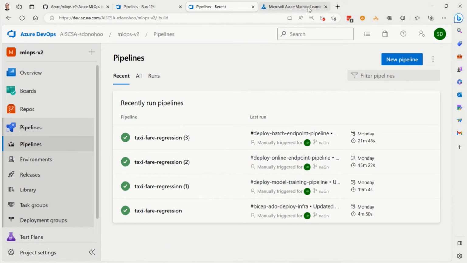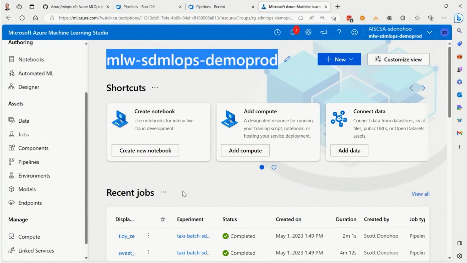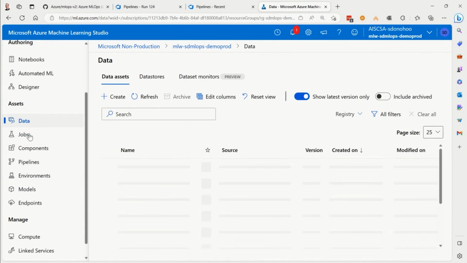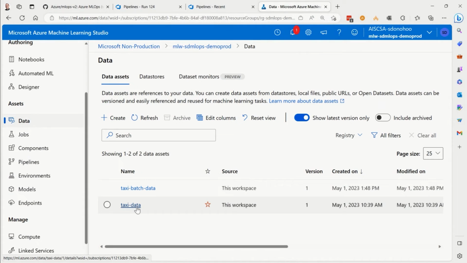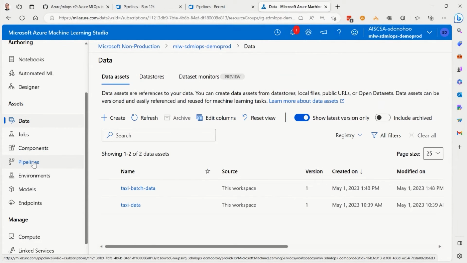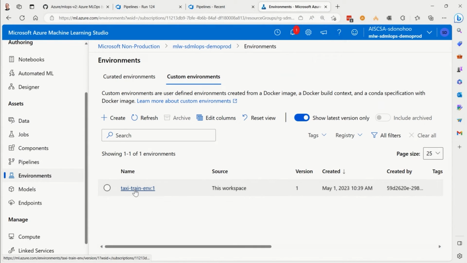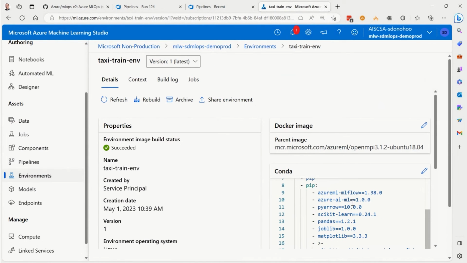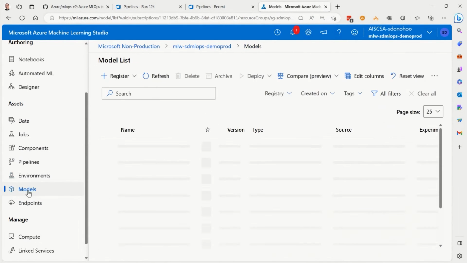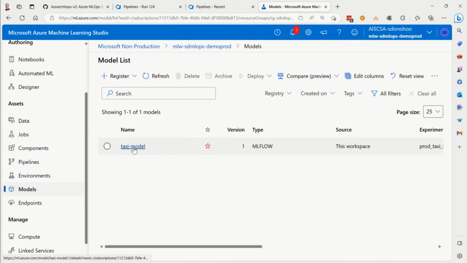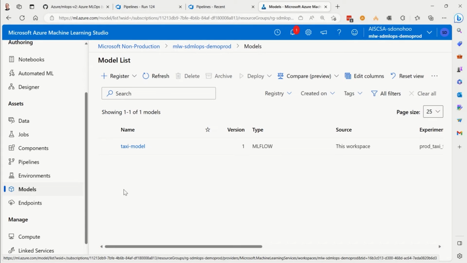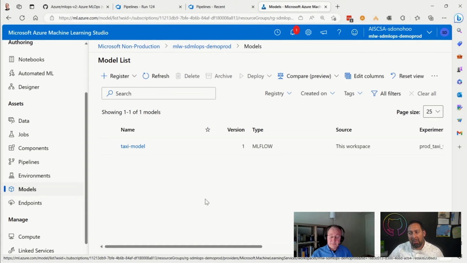So if we go into the workspace, after that pipeline has been run, I can see that I've got my taxi data registered as a data asset. The pipeline has been registered and published. I've got an environment that contains all of the Python packages and the base image that I need to do the training for my particular model. And when that training is complete, it will register the model as an MLflow model. So at this point, we're done. And we can get to this point in about a half hour or 45 minutes.